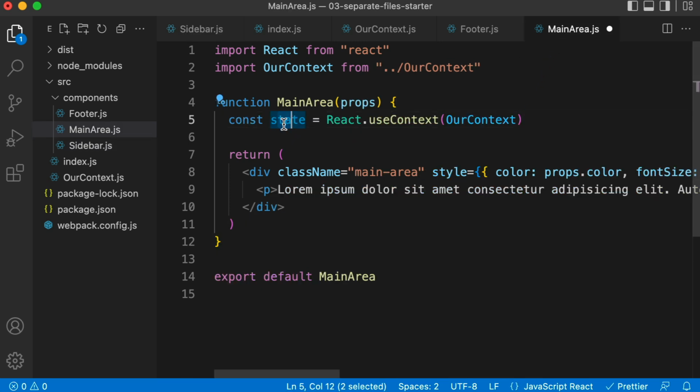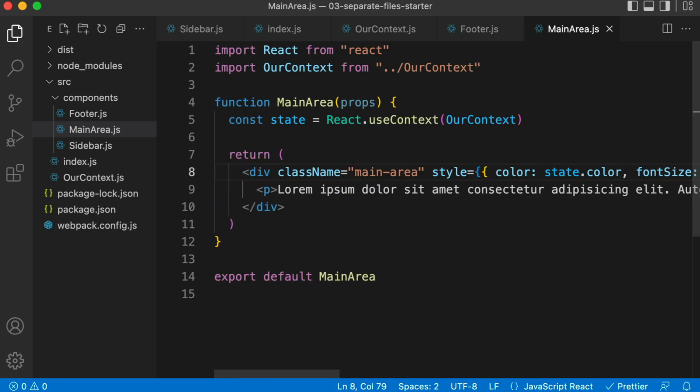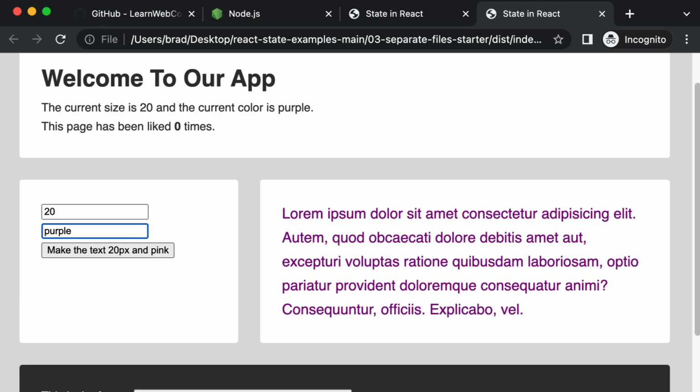And now we can access state. So in our code, instead of props.color, this would be state.color. And then this would be state.size. You can give it a save, refresh. Cool. Still works perfectly. Let's do the same thing for footer.